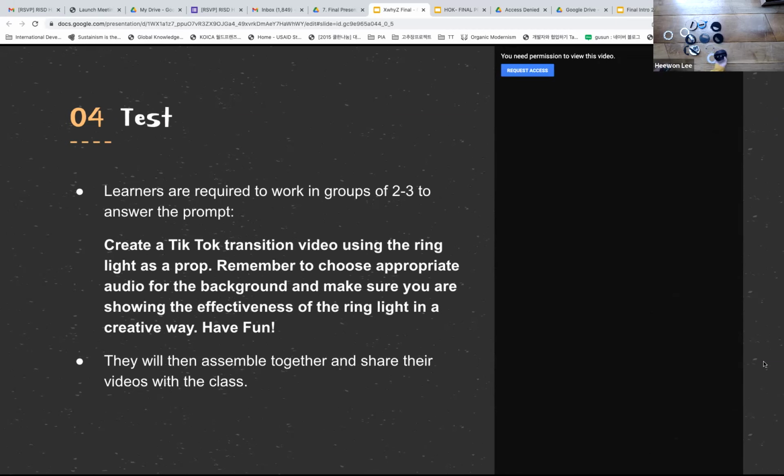And finally, the testing stage, where the learners will create a TikTok transition video. We'll also have an example showing them what the transition video looks like, and they can use their ring light to create their own transition video. And finally, they'll share that.